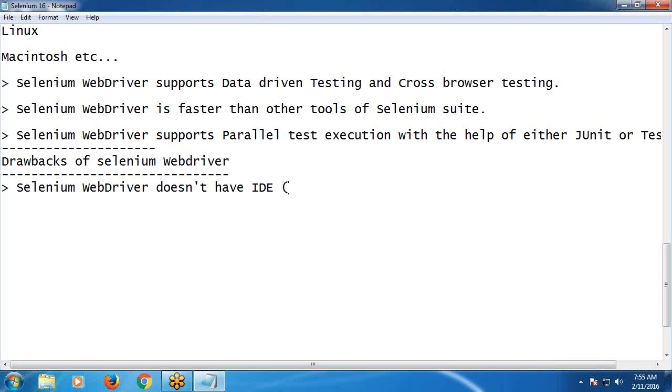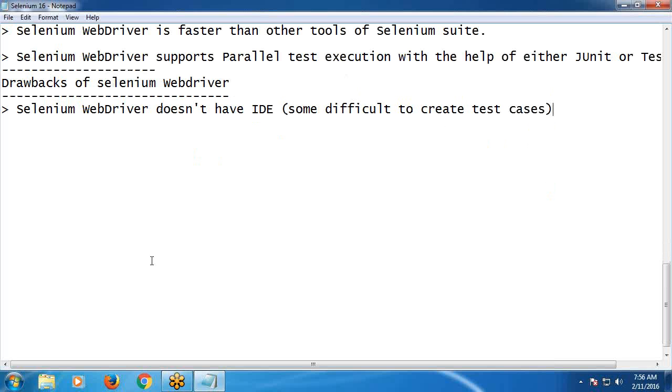What is the drawback? If you don't have IDE, for each and everything we need to write the code. It is somewhat difficult to create test cases. For example, if it is IDE, a recording feature is there, otherwise you can type the test script if you know the syntax. Here no recording feature. In WebDriver, no recording feature. Okay. Next, continue, Madhavi. Selenium WebDriver doesn't have IDE. It is somewhat difficult to create test cases when compared to other tools.